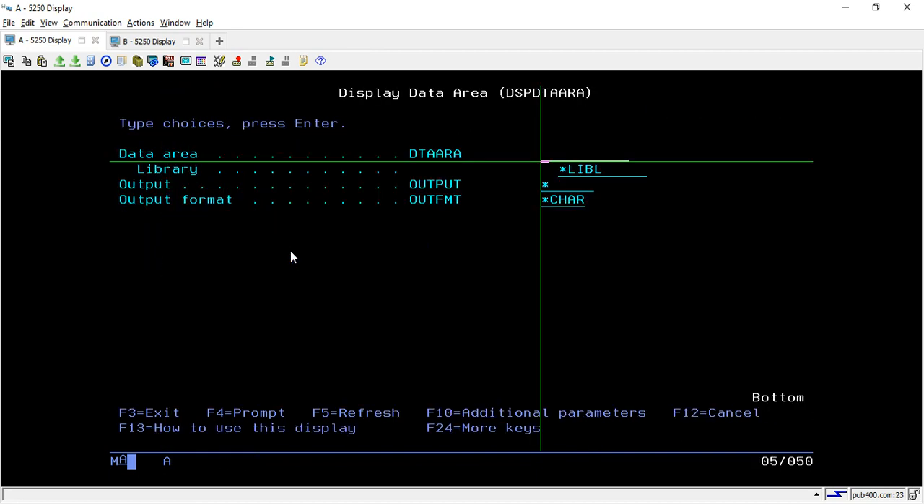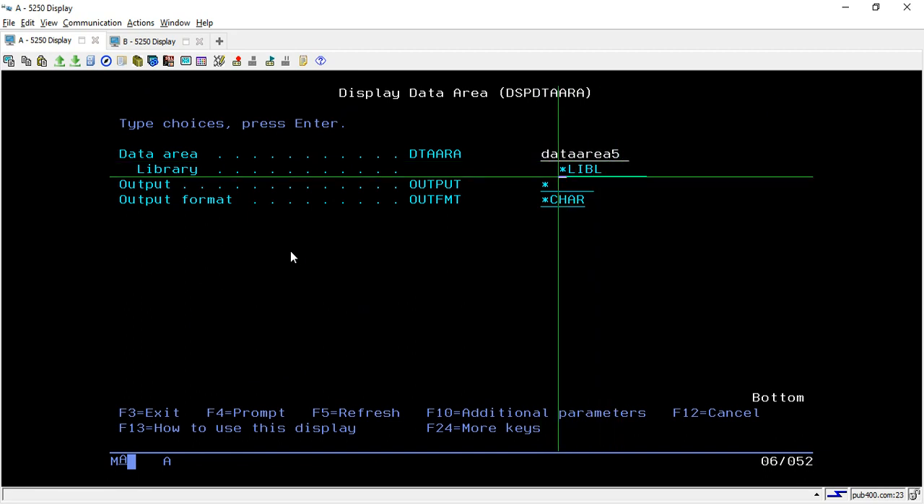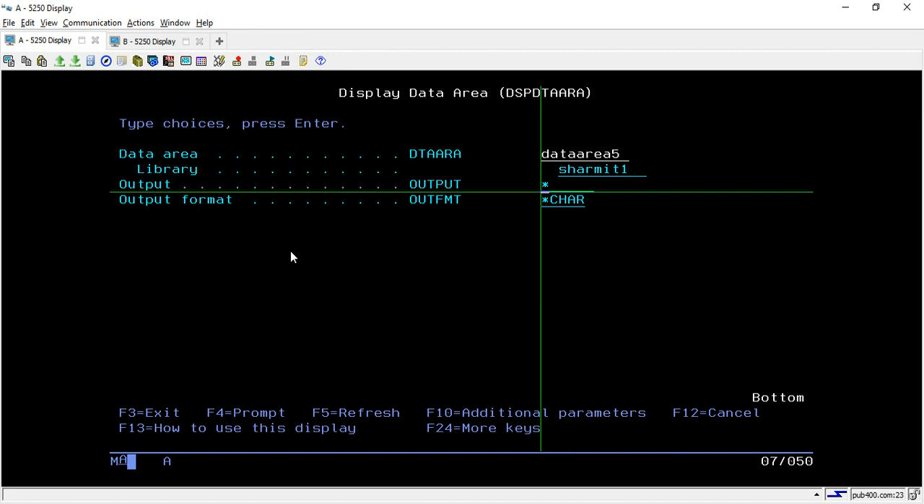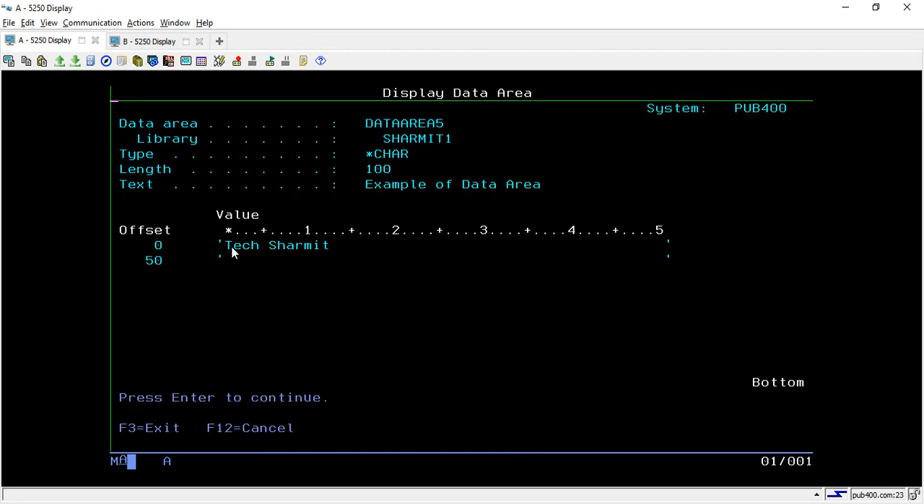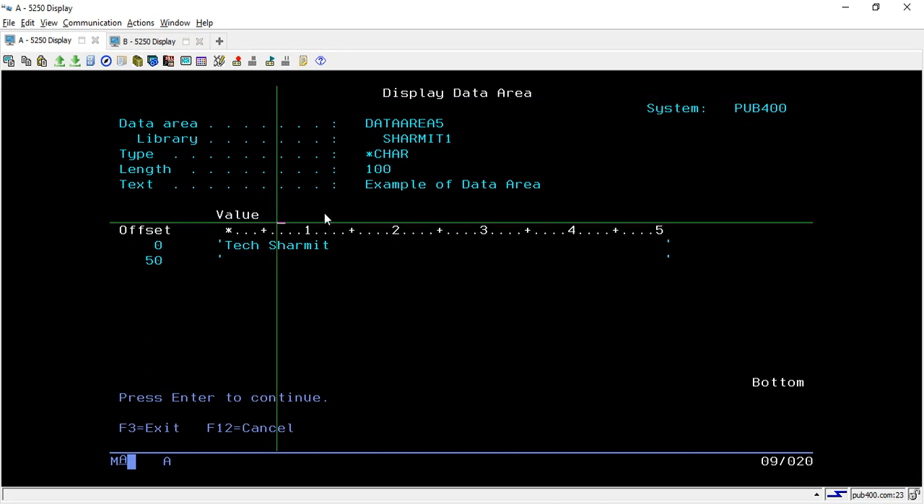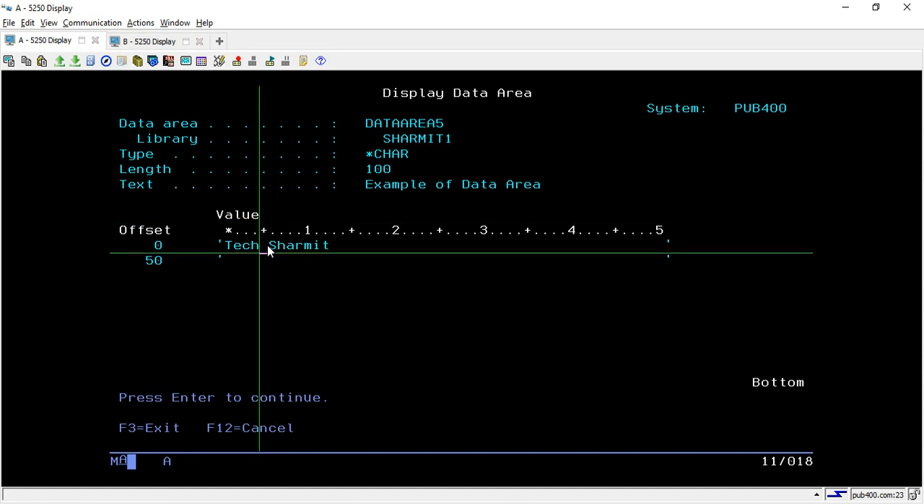DSPDTAARA F4, data area 5, Sharmit 1, enter. So here you can see that now ABCD is replaced with tech. So we have stored this data in this data area, and now the jobs can easily access this data. Let's suppose any job is running, so we can directly access this data area from there. And also in a program we can access this data.